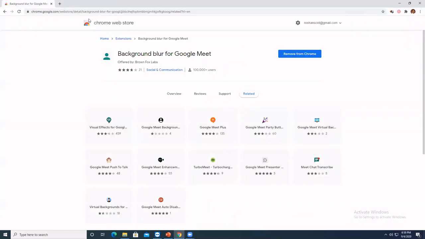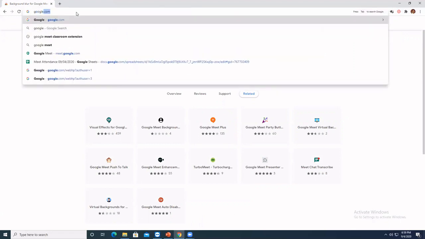So this is all about the two aspects. Number one, how do we take automatic attendance in Google Meet with the Meet Attendance Chrome extension, and number two, the background blur for Google Meet. I hope these two are useful to you.